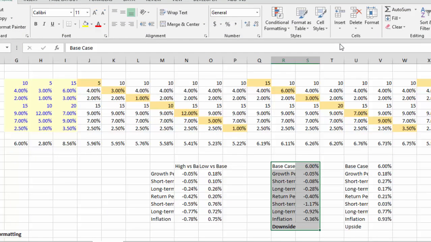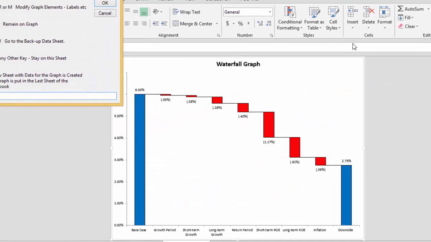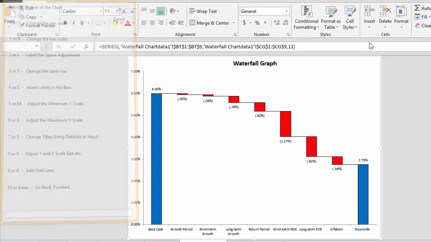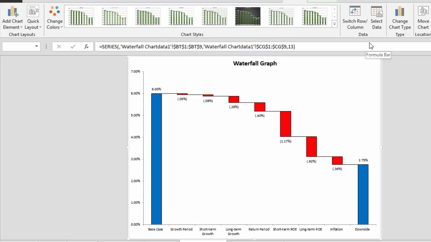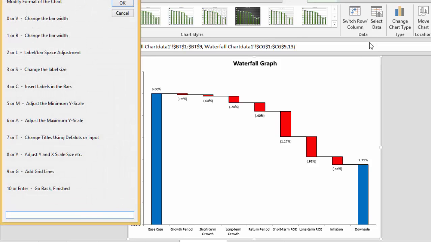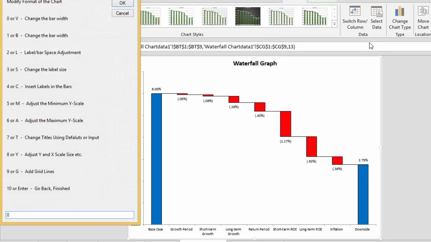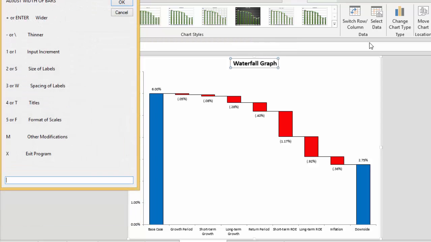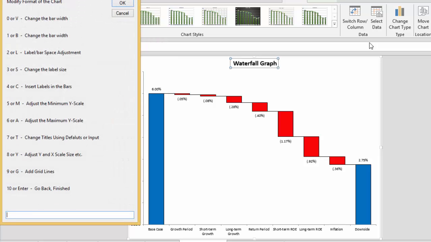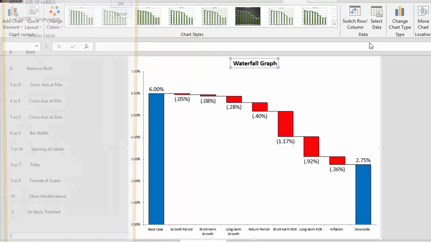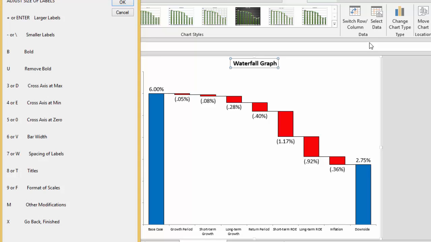Okay, and let's see how the graph comes out. Okay, there's the downside case. If you press enter, you can change the, oops, Shift Control E, I think. Let's change the, nope, Shift Control E. I meant to put 1 for changing the bar width, so we can make it a little bit bigger, and then make some other modifications. How about we change the label size a little? Okay, and we can put a bold around it.